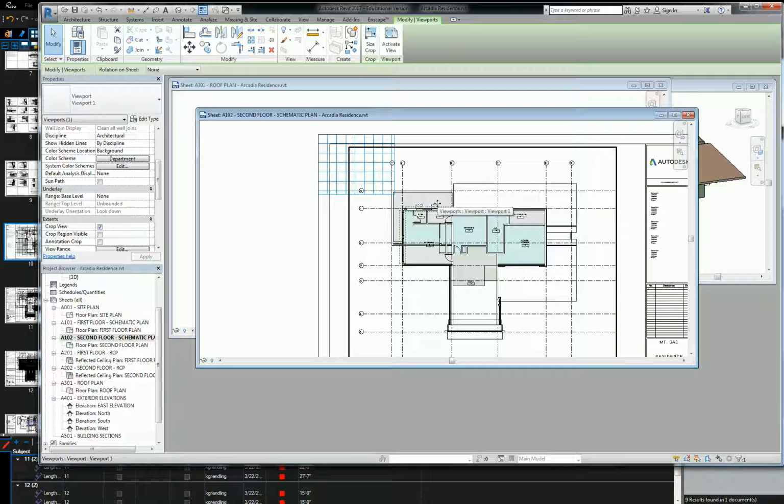All right, so I'm going to stop this video, and before we proceed, please get your floor plans, reflected ceiling plans, and roof plan located in the same position. Floor plan, reflected ceiling plan, and roof plan.